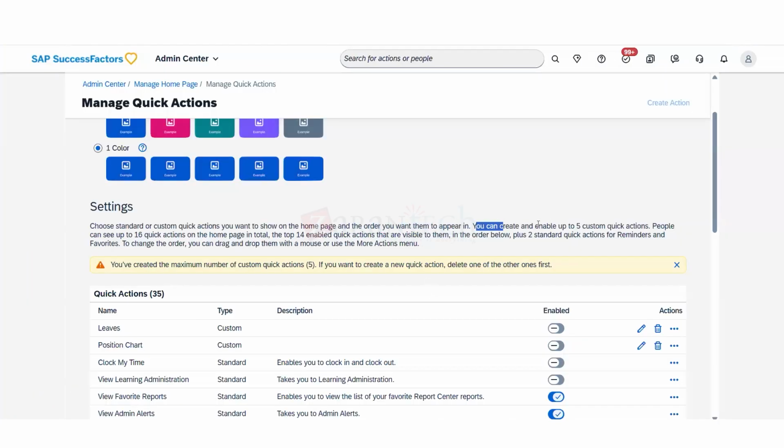Okay. You can create and enable up to 5 custom quick actions. People can see up to 16 quick actions. Suppose you have 60 quick actions, but the user can see only the top 16 quick actions. So not more than 16.